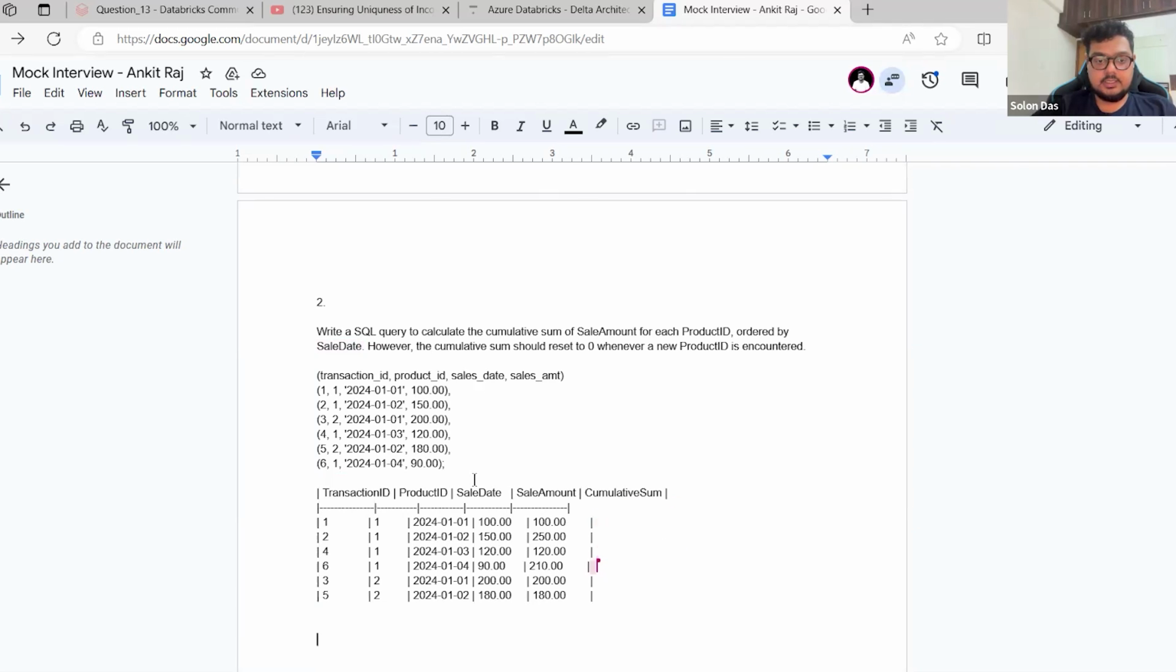So you have transaction ID, product ID 1, 1, 1, 1 and 2, 2. It's ordered by your sales date. And then you have sales amount and cumulative sum. So 100, 150, 120 and 90. 100 plus 150 goes to 250, and likewise it keeps accumulating, like the cumulative sum of it.